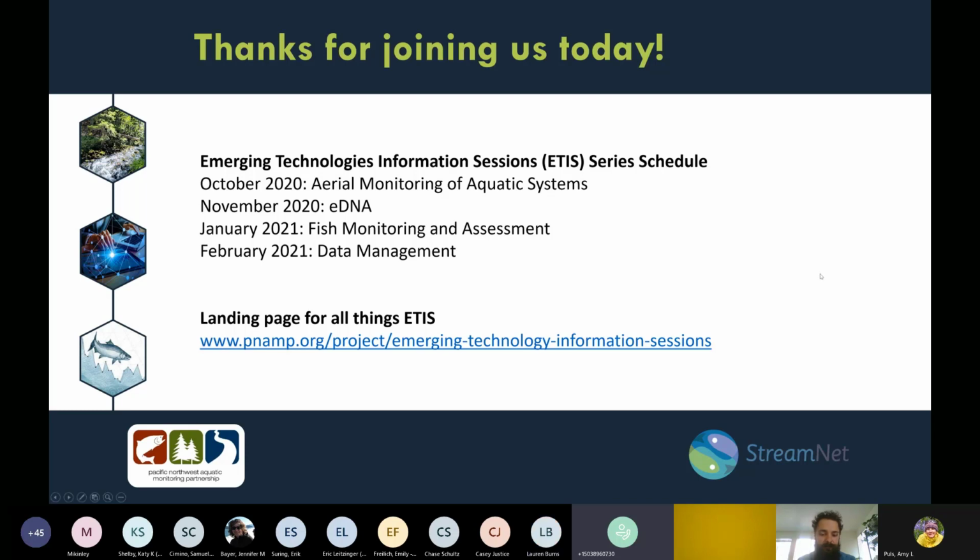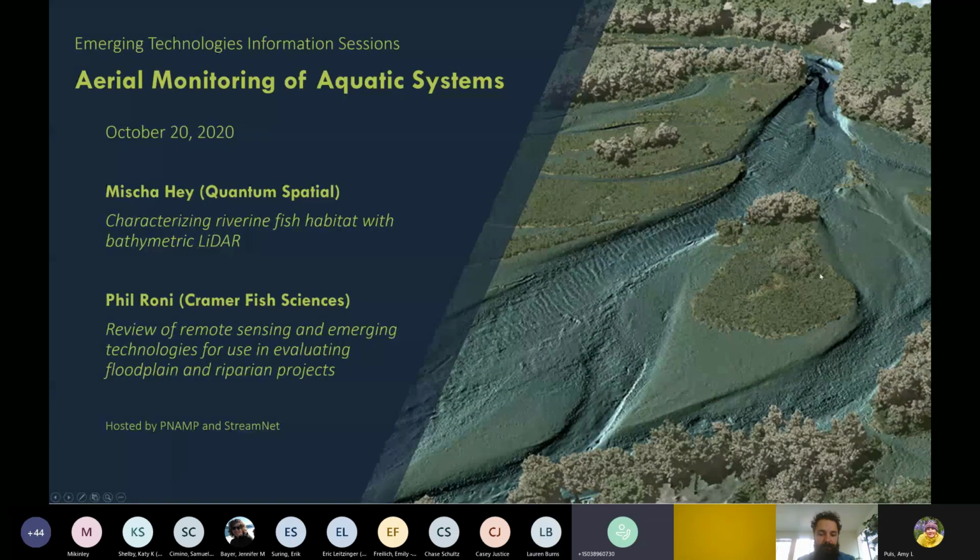The next webinar in the series is next Tuesday, October 20th at 1 p.m. Pacific, and we'll hear from Misha Hay from Quantum Spatial, and Phil Roney from Kramer for Sciences. And they're going to be talking about LiDAR and other remote sensing options for characterizing and assessing fish habitat. So we hope that you'll join us for that.